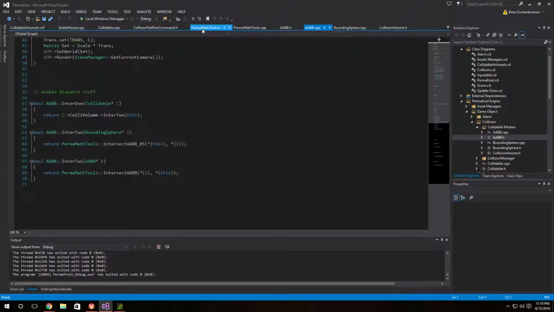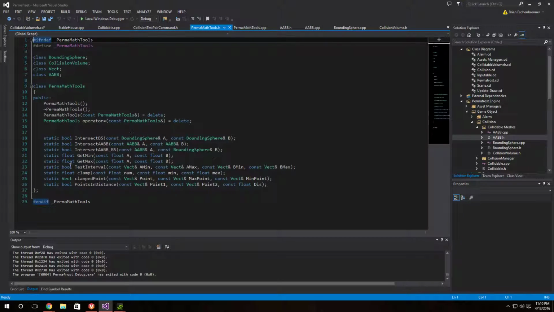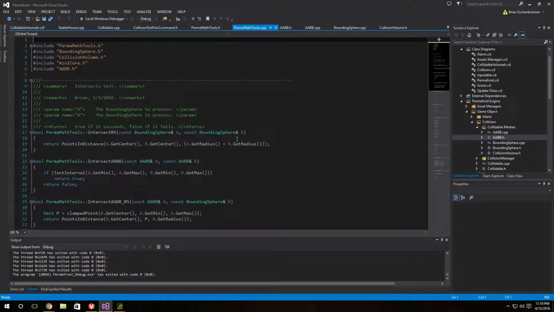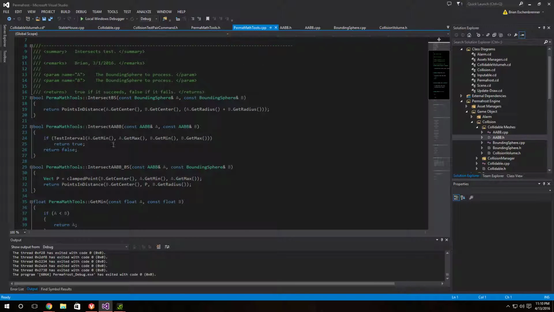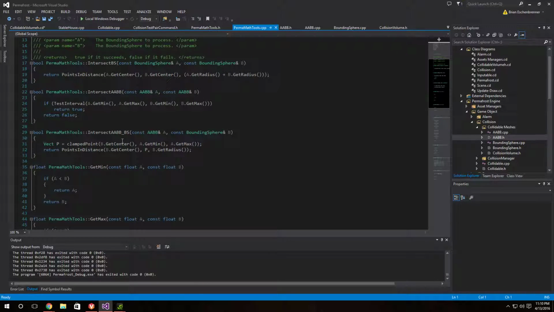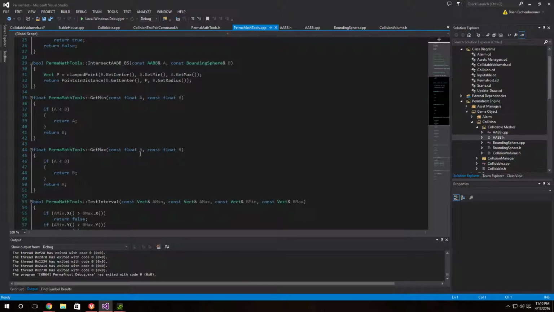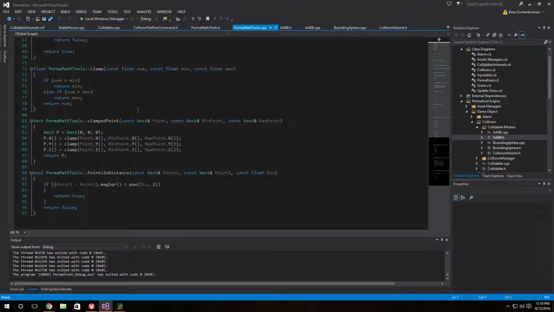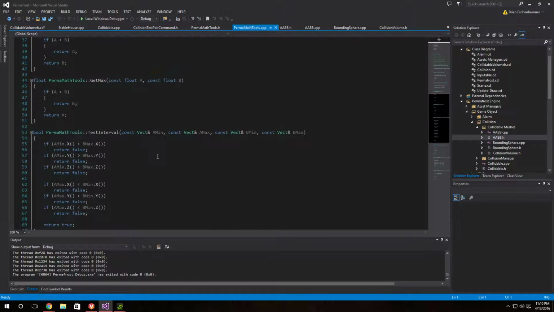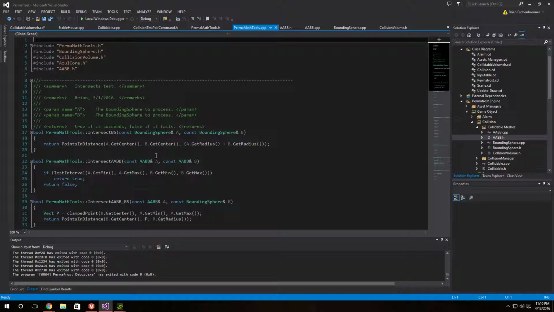Other than that, what's been added is a lot of math. I've got my min, max, and my two new intersects, test interval, clamp point, and point and distance, which I added. For bounding sphere, just point and distance and test my intervals for intersect. Intersect ABB just finds the clamp point and then does the same thing, point and distance with the radius. Min, max, test interval, clamp point, all that.